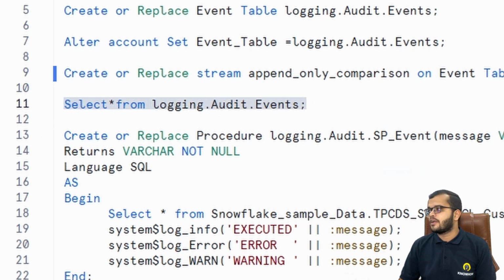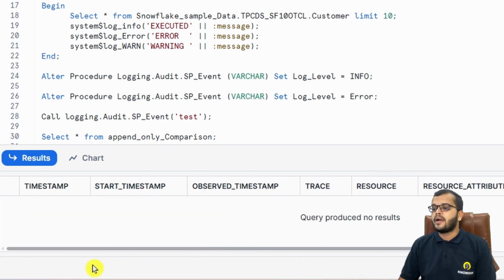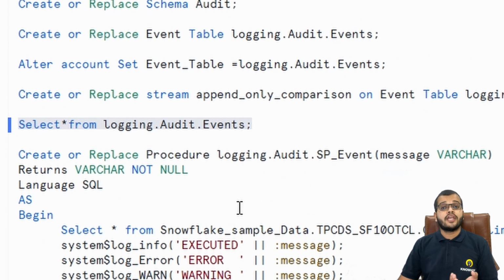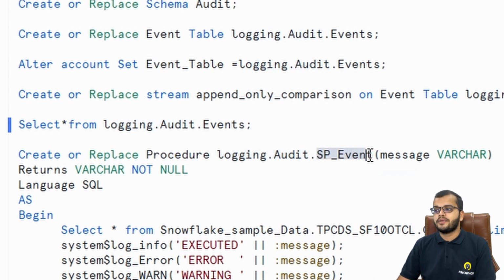When I execute it, we can see that we have got the particular table, but there is no query to be processed. In order to get that, I am creating a procedure, as I told you. Whatever event tables we are going to create, we do it with the help of a stored procedure. If I walk you over this particular query, I am creating or replacing a procedure in logging.audit, which is my database name and schema name, and my stored procedure name is sp_event, and I am choosing the data type here.